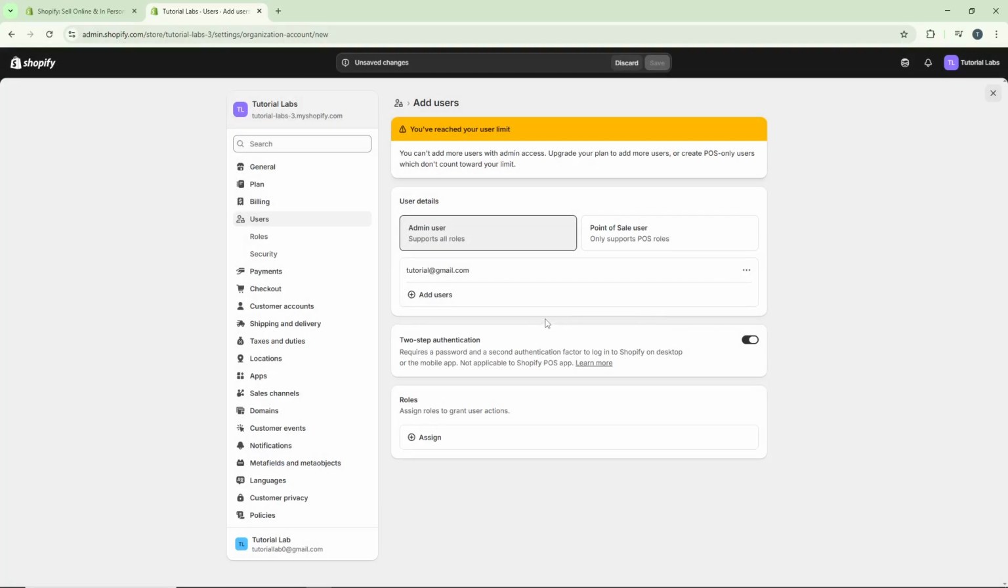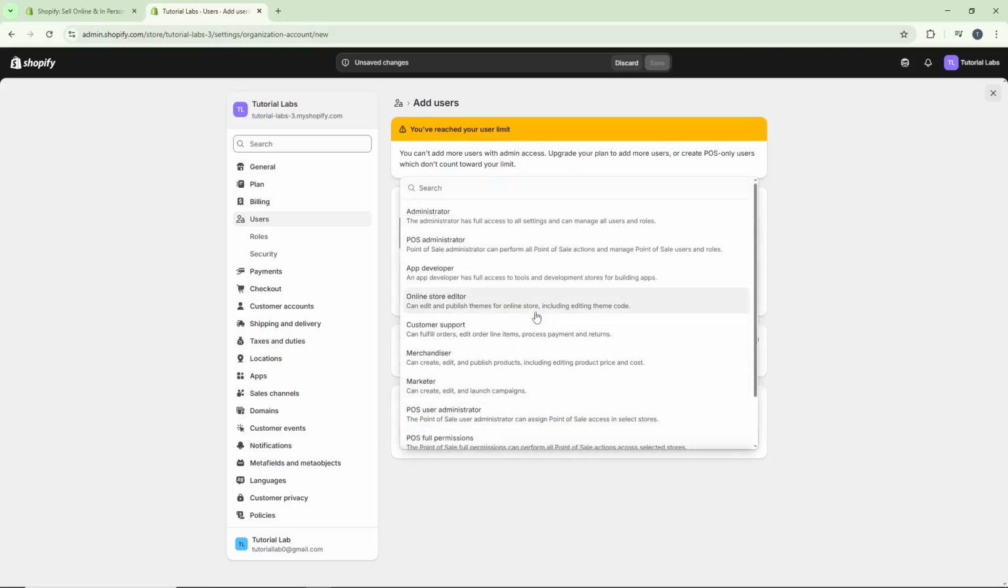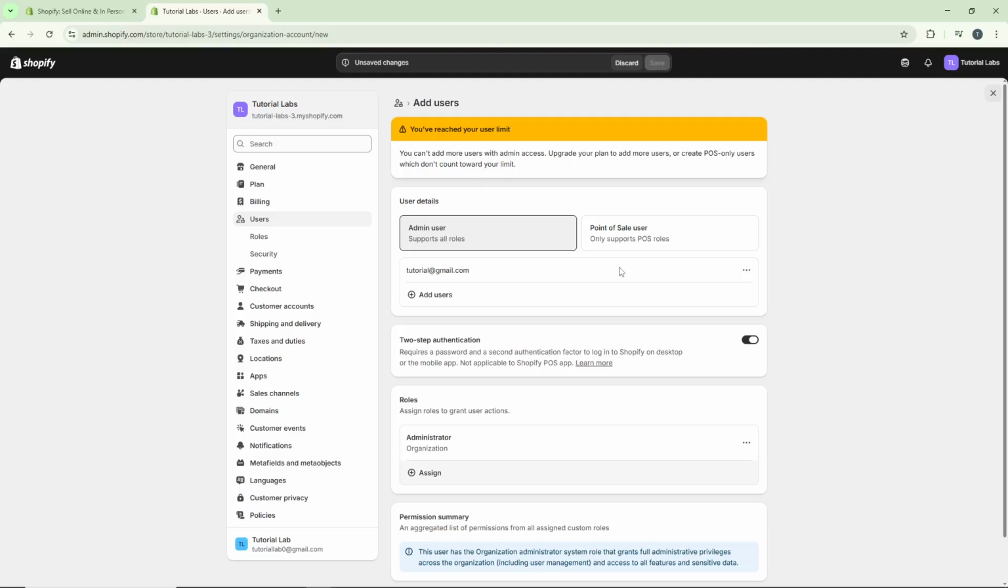After adding the users, you'll need to assign their specific roles. Look for the Roles section and click Assign. From the options that appear, select Administrator. This gives them full control over the store, so make sure you trust the person you're granting this level of access to. Finally, to save all the changes you've made, click the Save button at the top of the page.